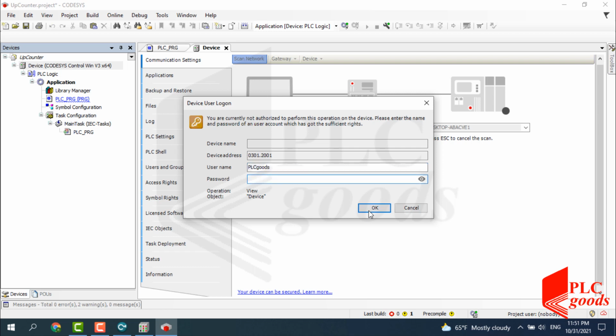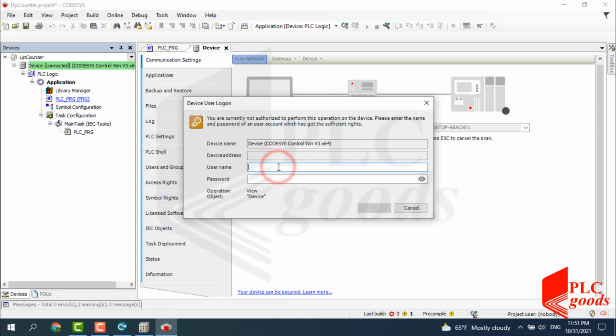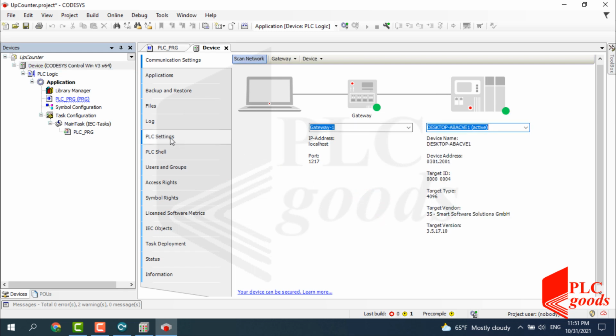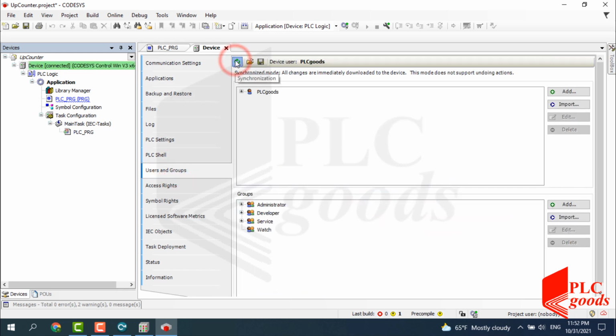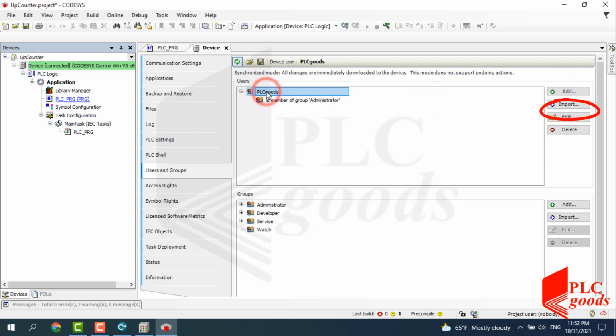Pay attention, if you forgot them, you won't be able to use Codesys Control Win v3 as your virtual PLC for the next projects. In consequence, you will need to reinstall Codesys again. Therefore, it's better to write down your username and password on a piece of paper. Well, the connection with Codesys Control Win v3 has been established. Now, I can add new users, or change my password.